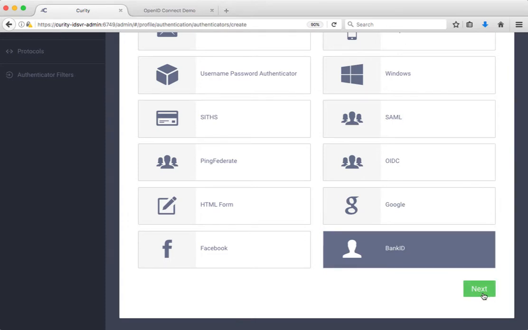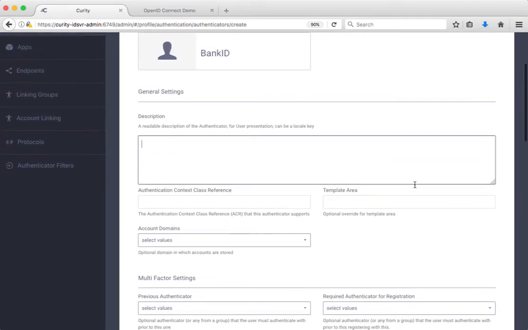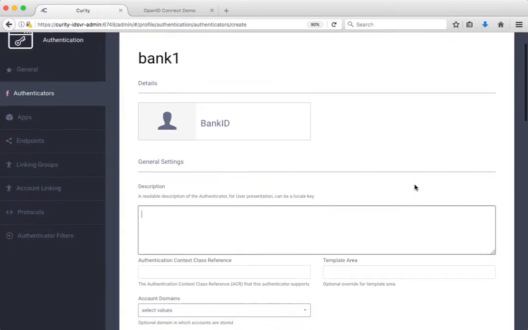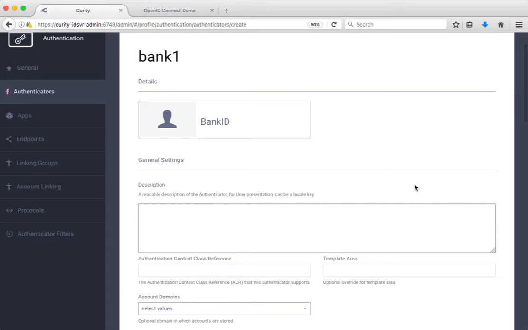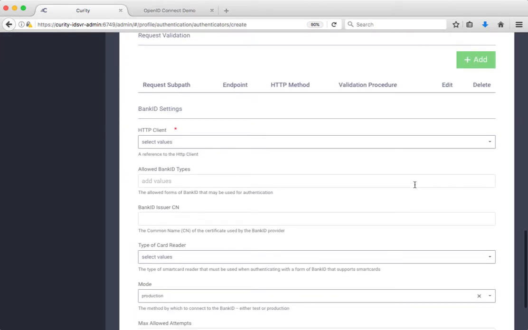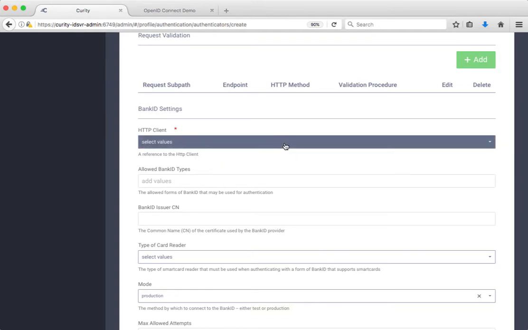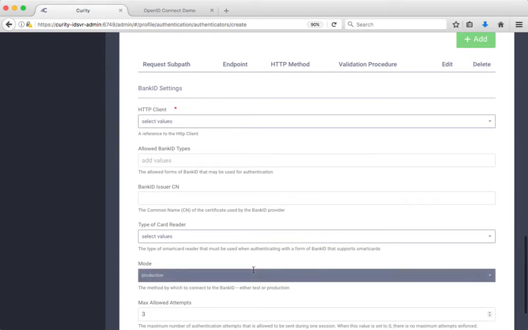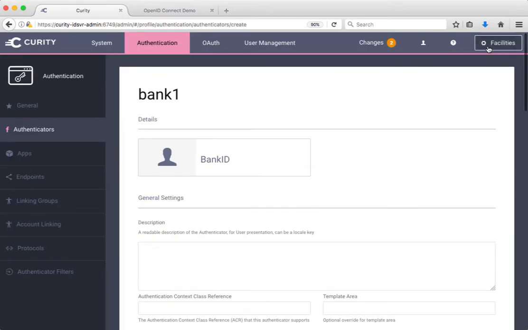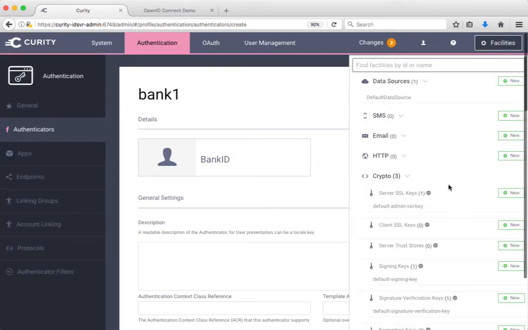So BankID, in case you don't know, is a Nordic eID provider that does strong authentication for pretty much the entire Swedish society. So everyone has a strong two-factor authentication that they get through their different financial service providers. And to configure this, we're going to directly communicate with BankID, and so I need to create an HTTP client, and I also need to specify that I'm going to be running in test mode so I can talk to the test BankID servers.